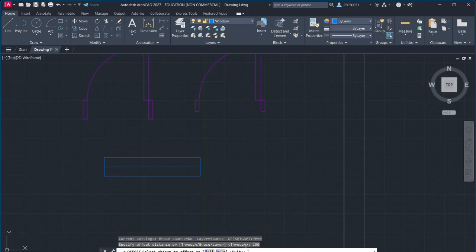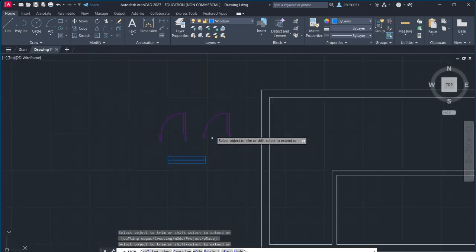Sorry, not 100. We're going to make this 25. Yes, 25. Oh, there we go. And now I'm going to make this 25. There, and then we've got a basic window. But now we could just drag these over to this part, but that takes time.